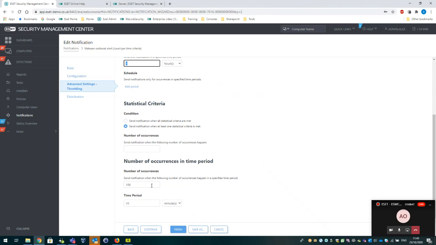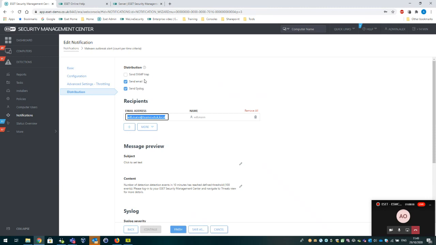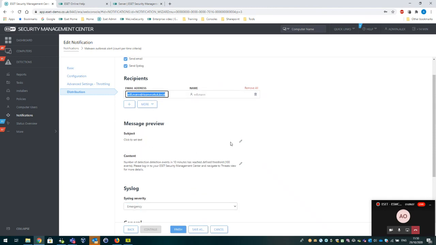And if I come down to advanced settings, we can see the reasons why this one would be triggered. We've got 100 antivirus attacks or alerts within a 10-minute time period, and that's when the notification will be triggered. And it would tell you either via that SNMP trap, via an email or a syslog server, or to the list of email addresses that you've specified in there. And for this particular type, if you want to change the message, we can do.